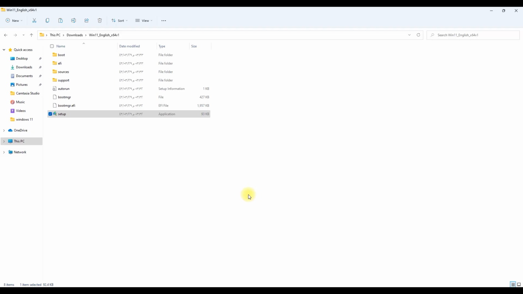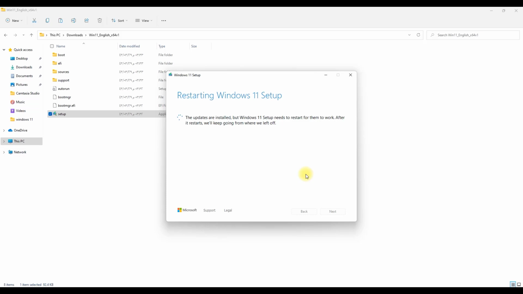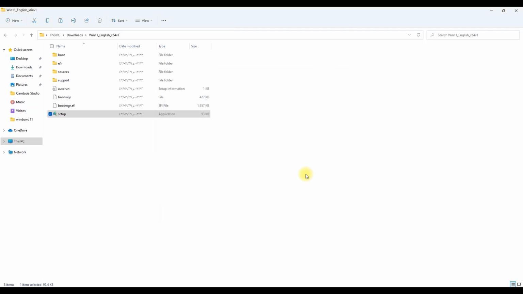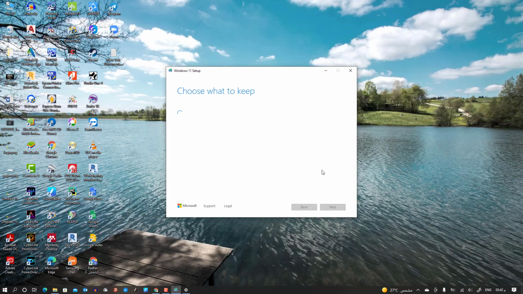The final step is installing Windows by double-clicking the setup file available in Windows folder. It'll take some time to check for updates. You can choose whether to keep your apps and files or just keep nothing. And now you're good to go.